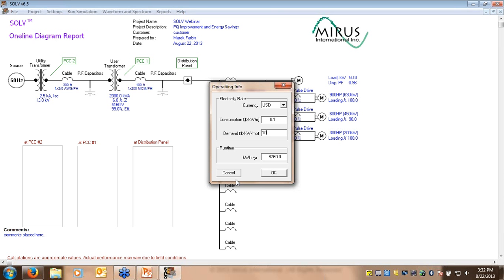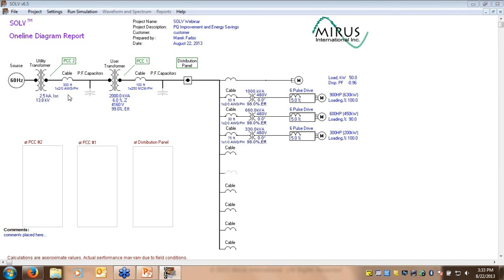Runtime would be, let's say, 12 hours per day for 260 days, which is 3,120 hours per year. Actually, I just noticed there is obviously a typo in that label here. It should be hours per year, not kilowatt hours per year. I click OK. It is important that any operating info changes must be done before running the simulation. Otherwise, we would have to create a new simulation or use the second scenario option for changes in the operating info to be applied. So when operating info is updated, we can run the simulation for the first scenario.